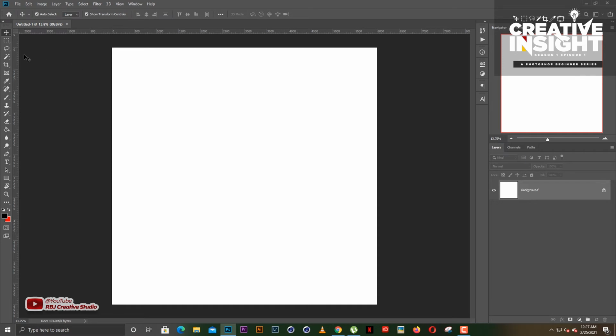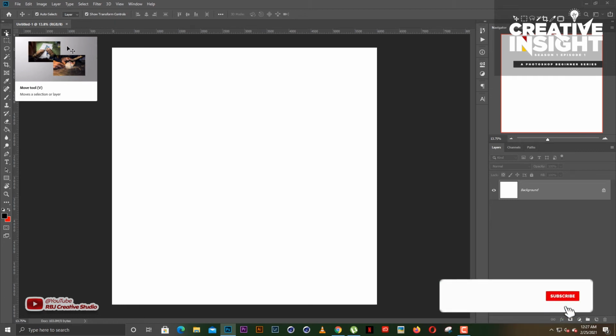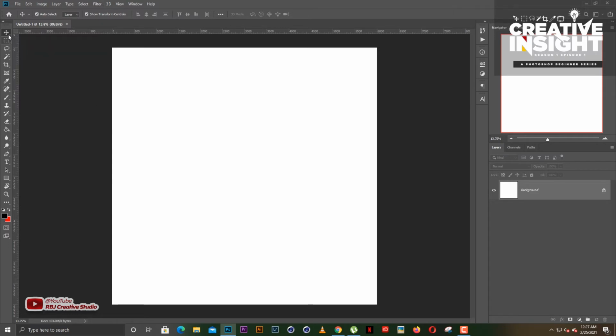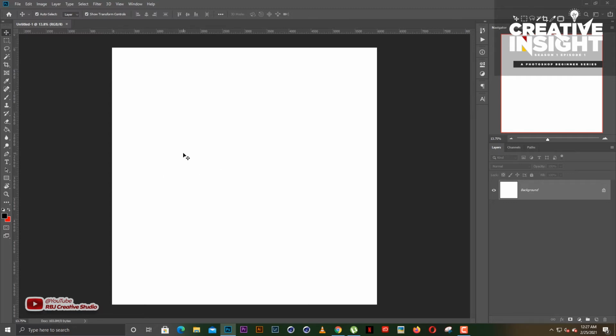First of all, we're going to start with the tools. Get to know what the tools are used for, and a whole lot. So first of all, we start with the move tool. When you put the mouse on the move tool and you leave it like that, they will show you this type of thing: move tool, and the shortcut for the move tool is V. They've given a very small brief description under the move tool, and they are saying it moves a selection or layer.